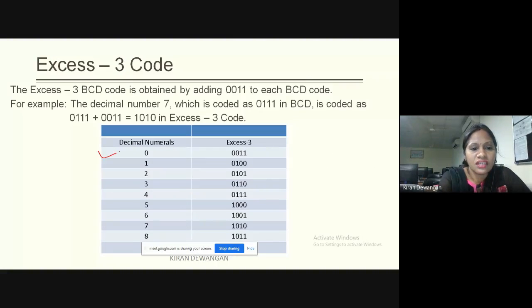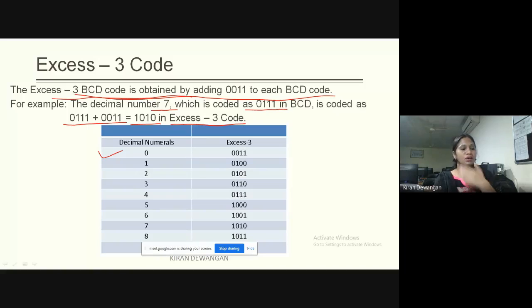So we'll see here. This is our decimal number 0. Now it is mentioned: BCD code, XS3 code is obtained by adding 0011 to each BCD code. Now suppose the decimal number 7. The code in BCD is 0111. So 0111 plus 0011 will be 1010 in XS3 code. Clear? Is it becoming clear what XS3 code is? Yes, students? For 0, it will be 0011.